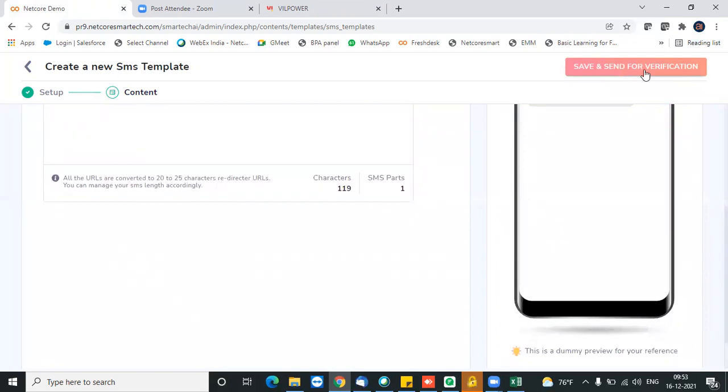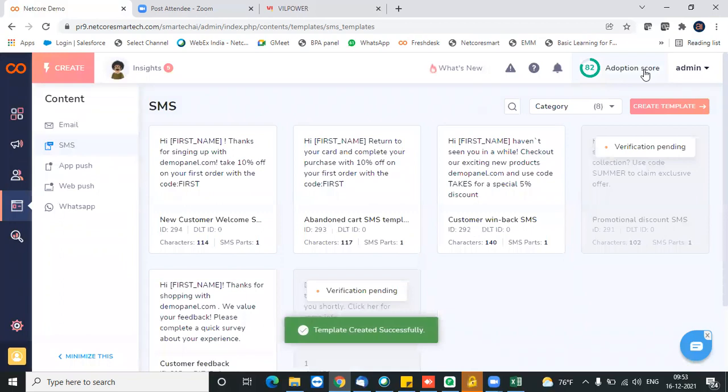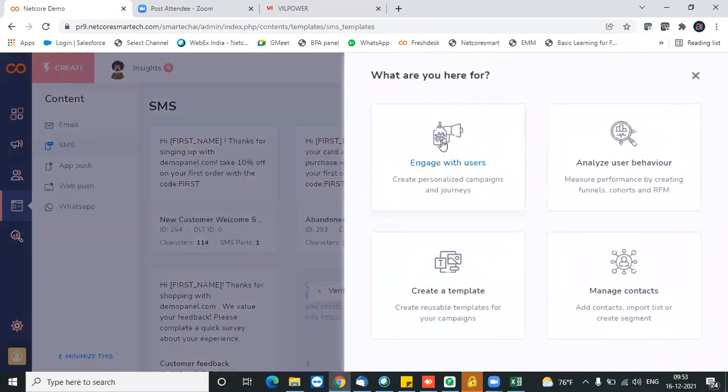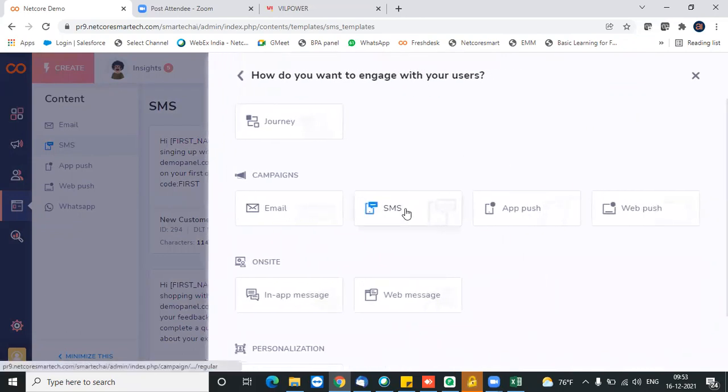Okay. So I'll just do a save and send for verification option over here. And this happens within 5 minutes. The verification happens within 5 minutes if the template ID map is correct. Okay. Assuming that now it is done, I can just simply go to my SMS create campaign option, go to create, engage with user, select SMS as channel.